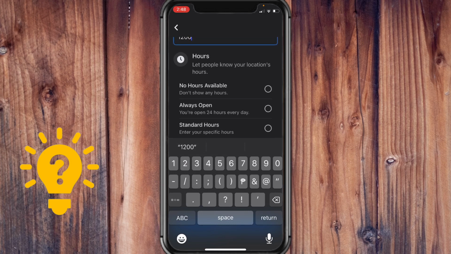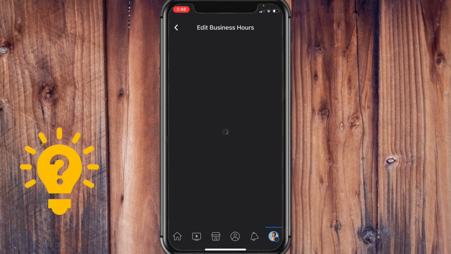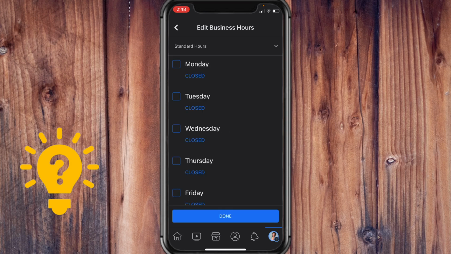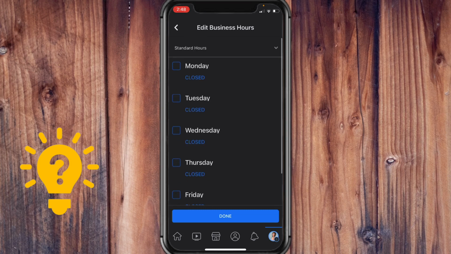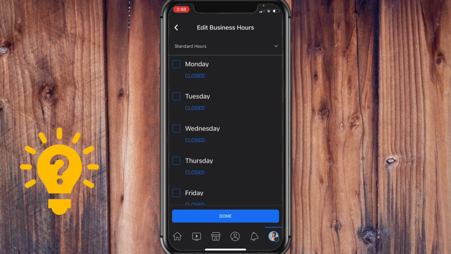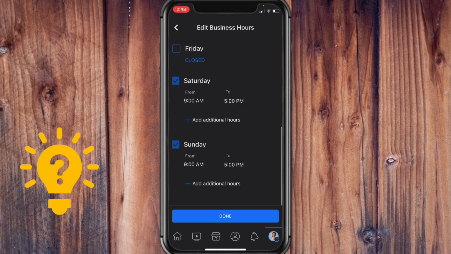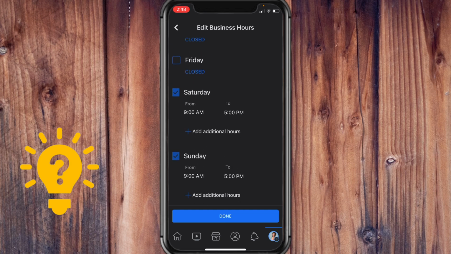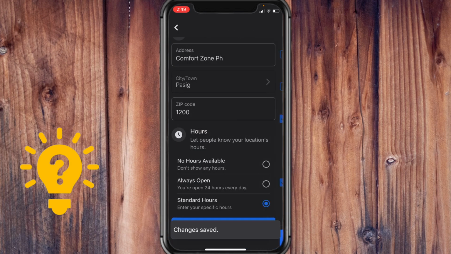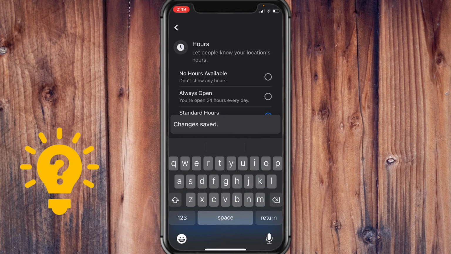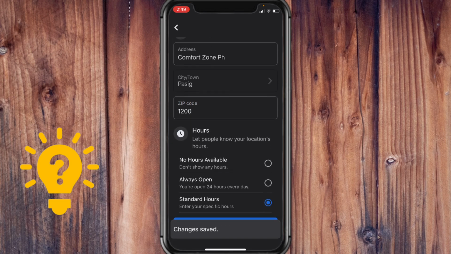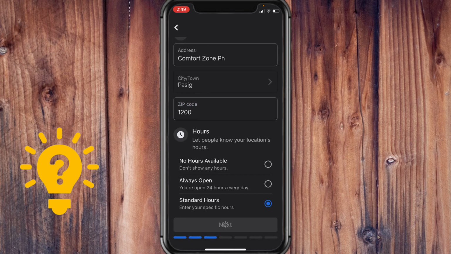Now you have to input how many hours your page is available. So for example, let's just try standard hours, and it will lead you to this page. Now you can choose which day you're closed. Let's say Sunday I'm closed, Sunday and Saturday. So once you're done, just tap done. And then just scroll down and then tap next.